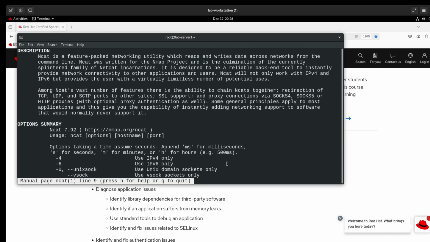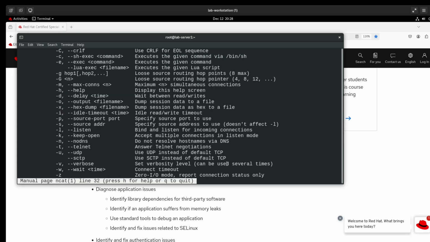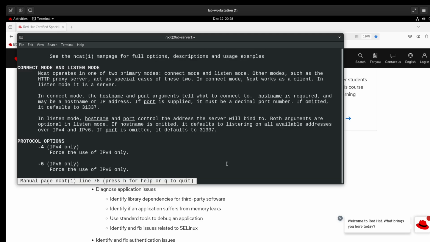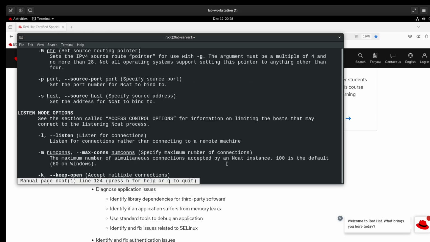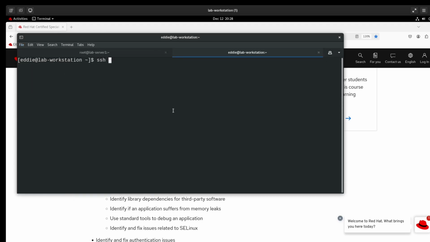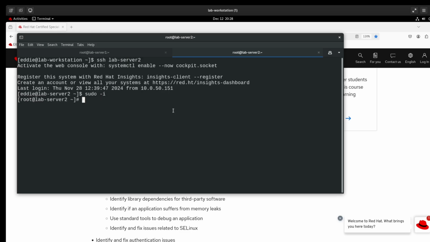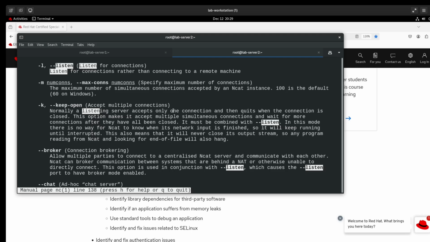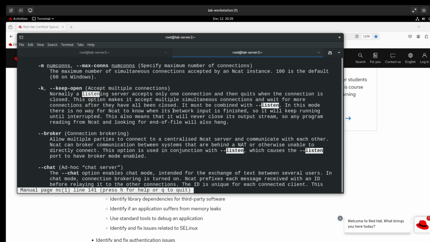Now to set this up as a server, that's actually not something I have done often, but I know you can basically have it on a listen mode. So it's just -l. Okay, so let's see if we can put that to the test here. I am going to go into lab server 2. I'll become root for this. So we'll obviously do -l for listen. We'll do -k. I want to keep it open. I don't want it to drop immediately.